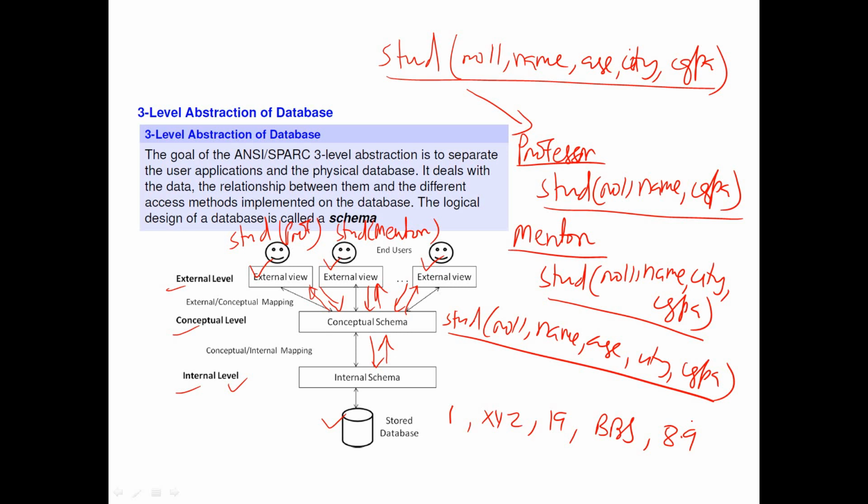So 1 indicates the roll number, name is XYZ, 19 is the age, BBS is the city, CGPA is 8.9. When the professor is accessing, what data will the professor extract? The roll number as 1, the name as XYZ and the CGPA as 8.9. This is accessed by the professor. What about the other details? Is the professor interested? No. That means those will be hidden from the professor.